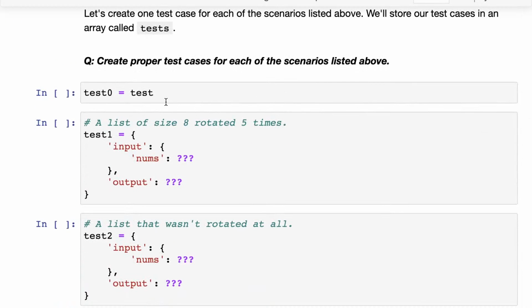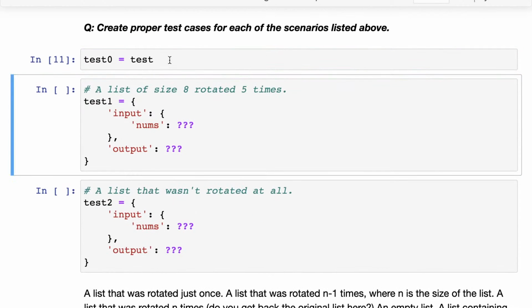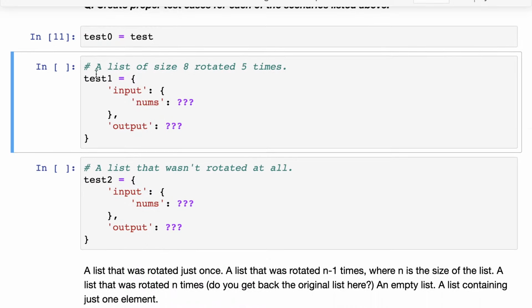So now your job is to create test cases for each of the scenarios listed above. So here is test 0, that is same as the original test case that we had created. Now here is test 1, a list of size 8 rotated 5 times. I will let you create this, but it will look something like this. You'll replace the 3 question marks with, let's say, a list of size 8. So 1, 2, 3, 4, 5, 6, 7, 8.